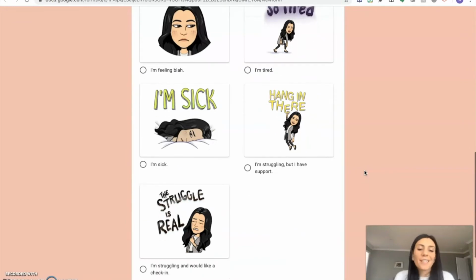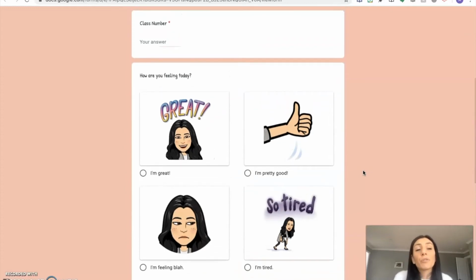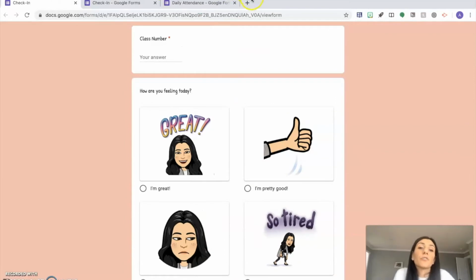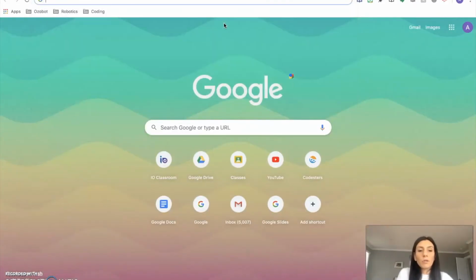You don't have to do this. I did it because it motivated my kids. They liked the fact that I had Bitmoji, it made them laugh. But maybe you want to do something for your content area. I teach technology, so for me, I'm going to open up Google.